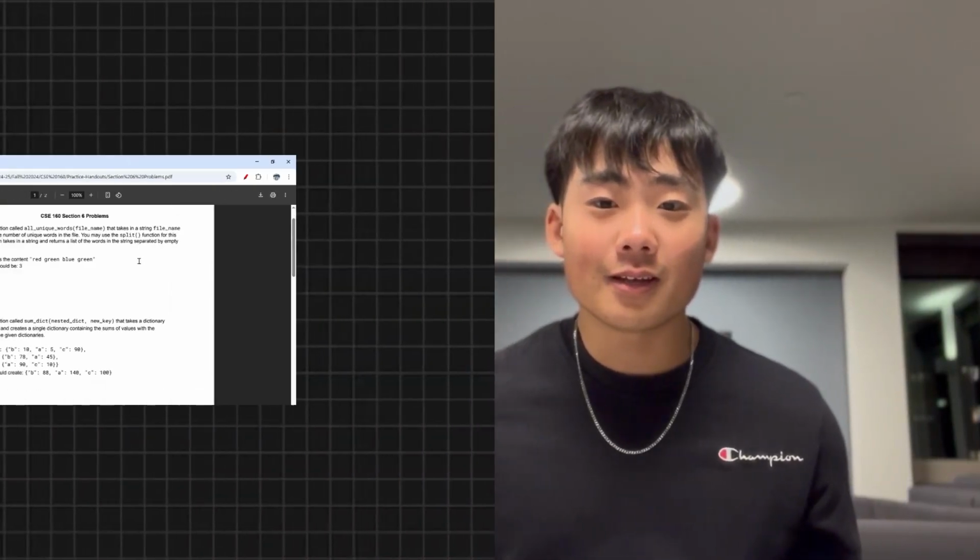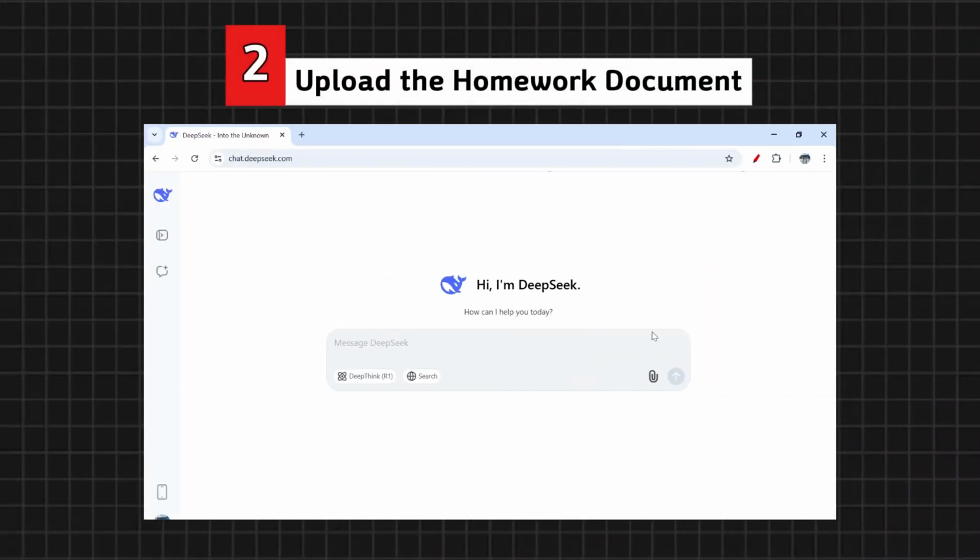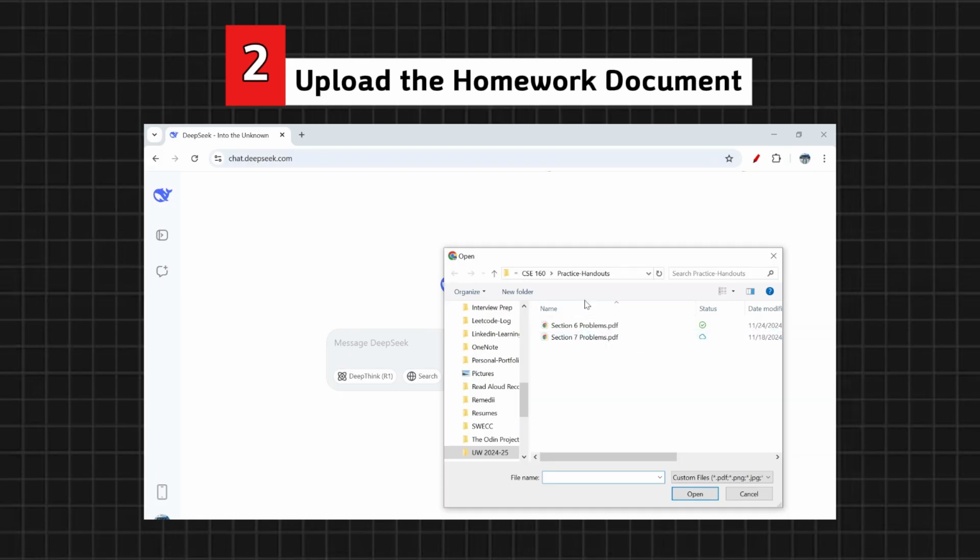All right, I showed you how to get notes by copy and pasting text. But what if, I know this is weird to say, but what if you're just too lazy to copy and paste text? Or you might get a document that looks like this. What you can do is Deepseek allows you to upload a file. So that's what I'm gonna do in this case.